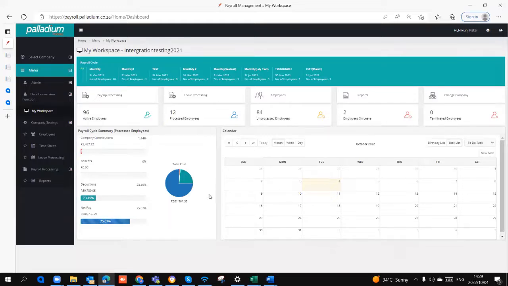This is your calendar as well as your payroll cycle summary, where only after processing employees will it show you your total for company contribution, your total for benefits, your total for deductions, as well as your total for your net pay. Okay, so we've come to the end of our session today.